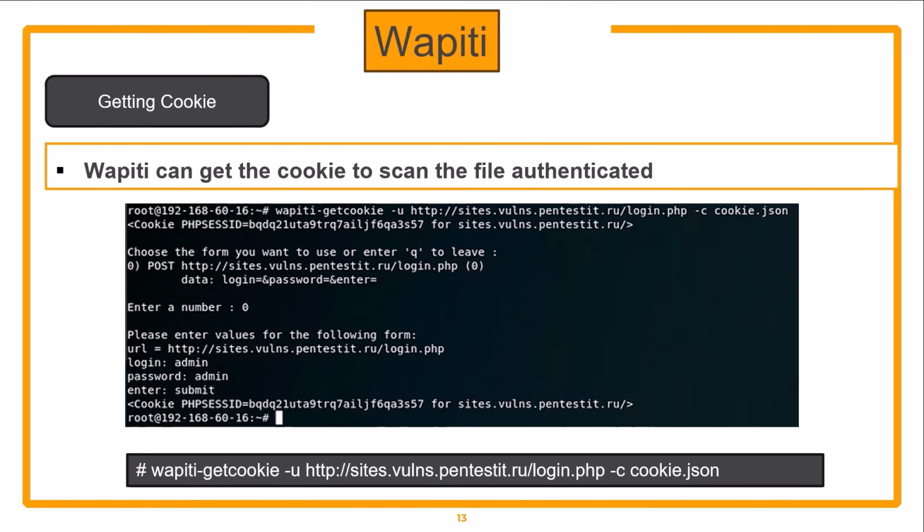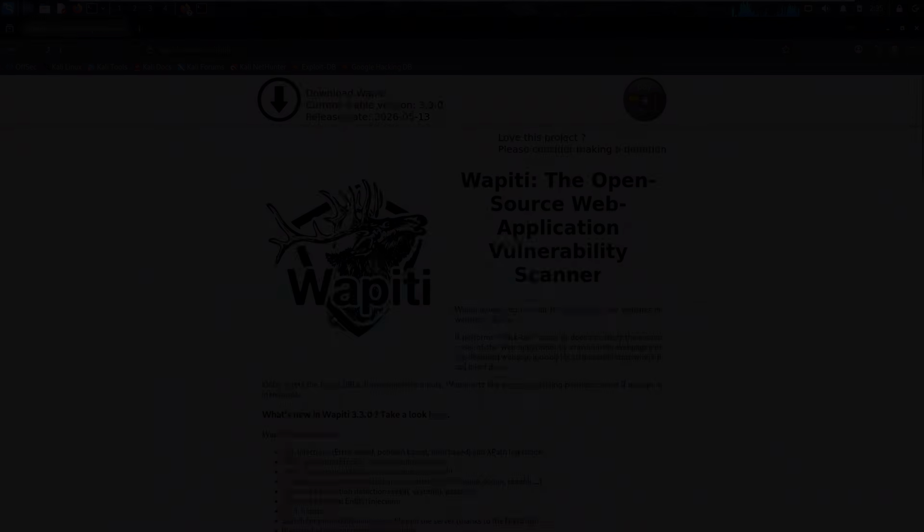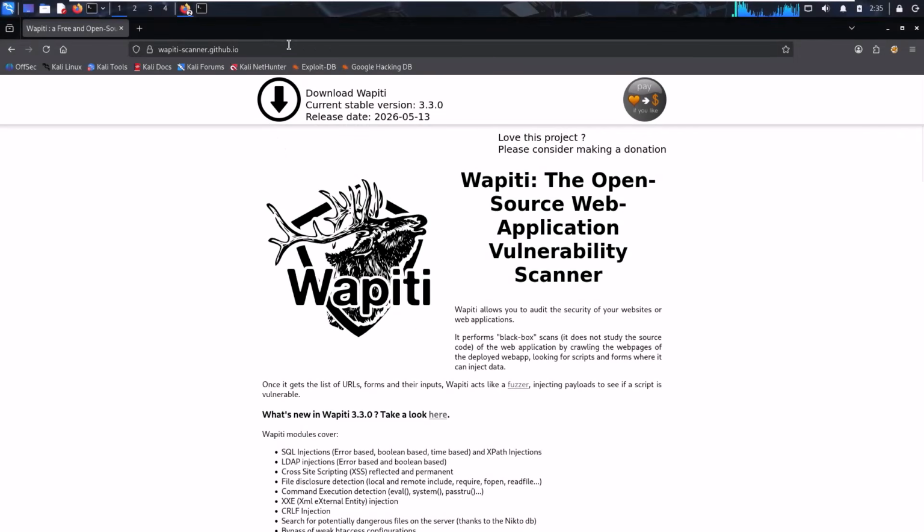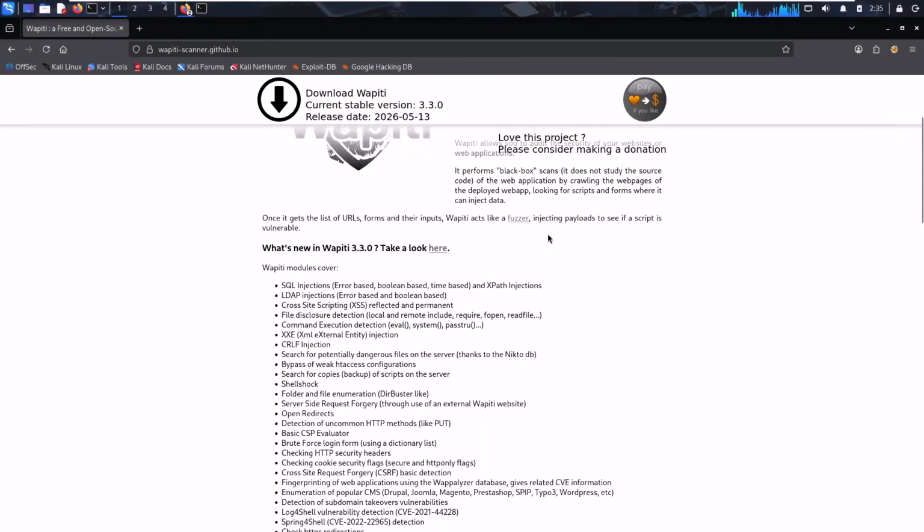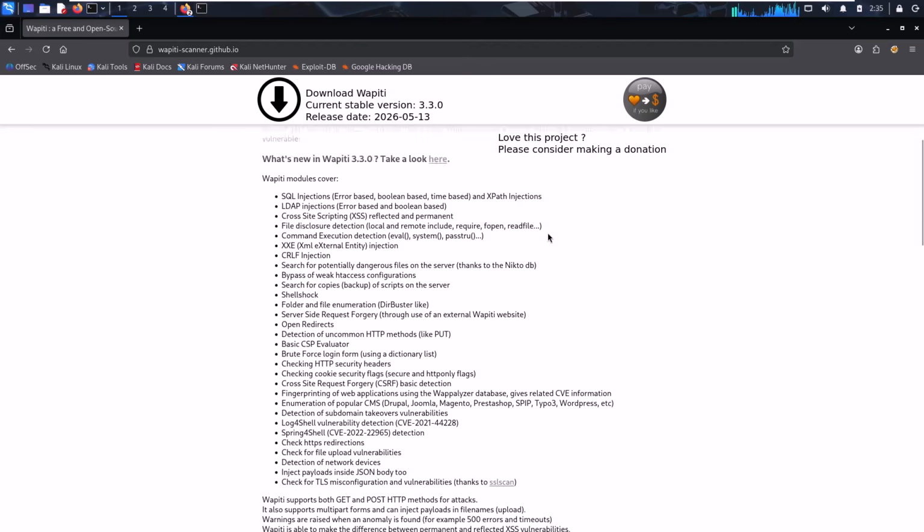Let's see how Wapiti handles authenticated scans. First, we use the wapiti-getcookie command to pass our login credentials and save the session cookie to a JSON file. Once authenticated, we launch our main scan. It's a highly customizable fuzzing engine. Wapiti is another fantastic open-source scanner, and you can find its full documentation right on their official website.